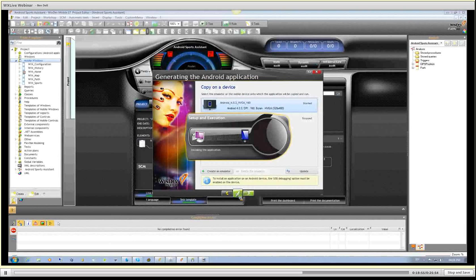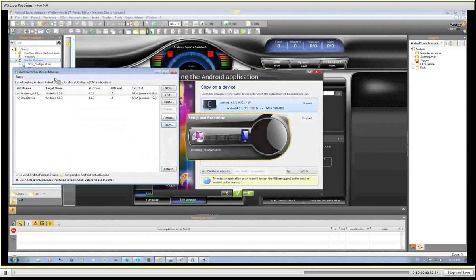I found for some reason, if you start the Android device from the virtual device manager, it starts up slower than when you allow the PCSoft product to start the device for you. I've got no idea why.